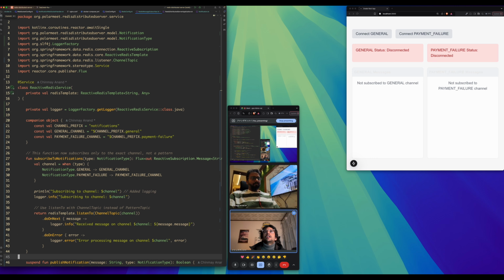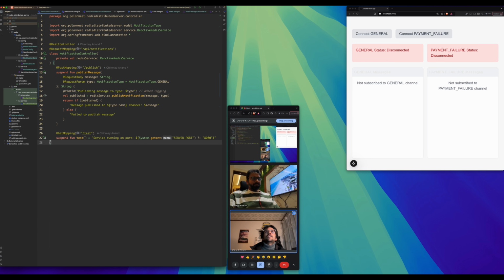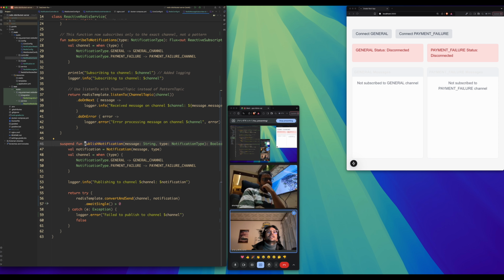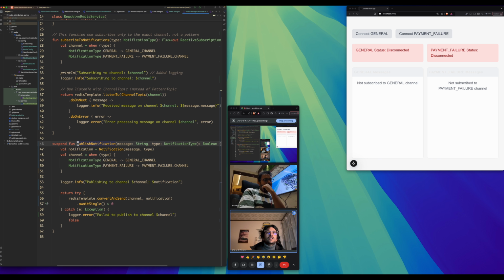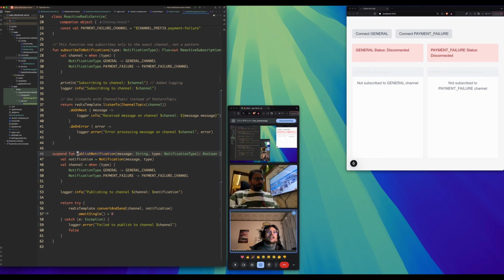I can show you the controller as well. This is the notification controller, and you have to publish here, and then this will throw your message to the Redis service. Redis service dot publish notification. If you click on this method, you will come here, and here you can see that we are sending something to Redis, and from Redis it will send to all the connected clients who are listening for the channel you are sending to, and this is the method.